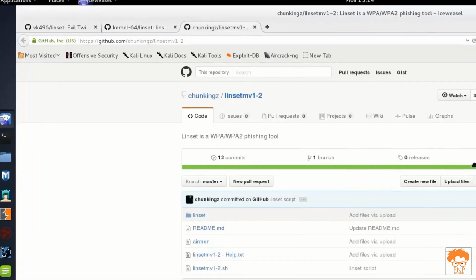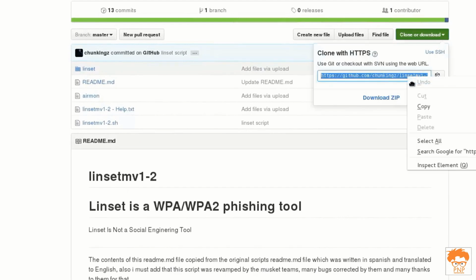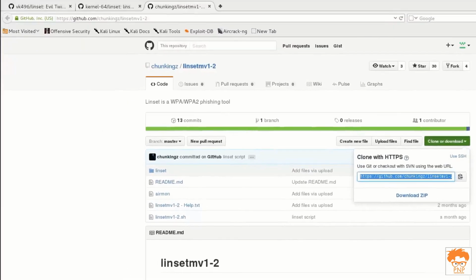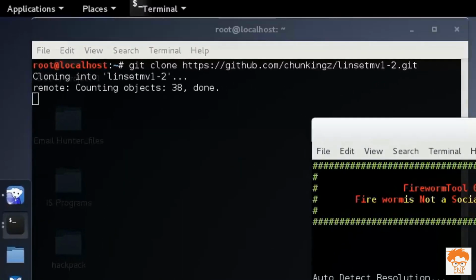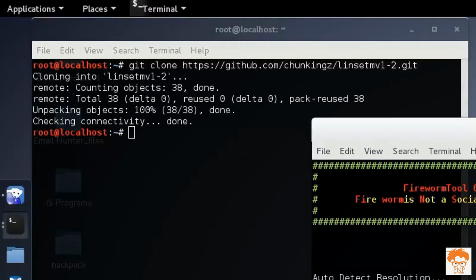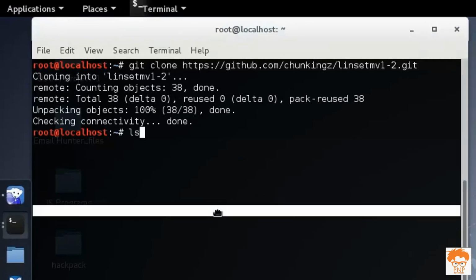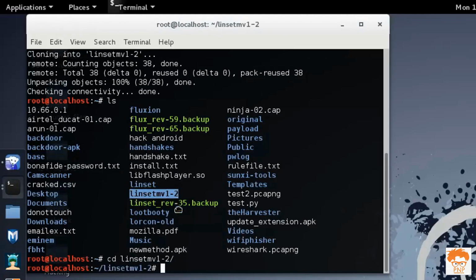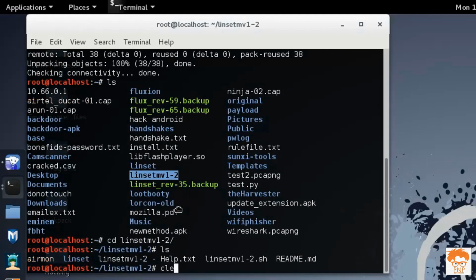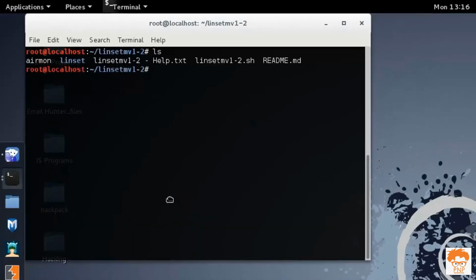This version is for Kali Linux 2016.1 and Kali Linux 2016.2, and this is the English language version. Now I'll simply hit enter, and it will clone the data into this particular directory. Now do the ls here, and another directory has been created, and that directory is linset mv. Press the tab key, hit enter, do the ls here, clear the screen, do the ls again.